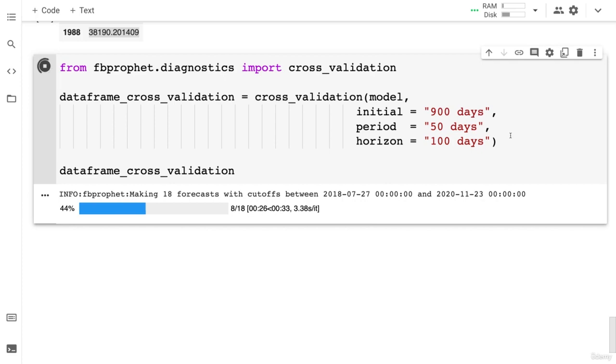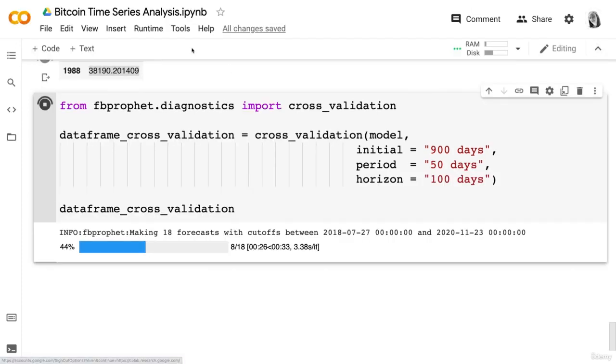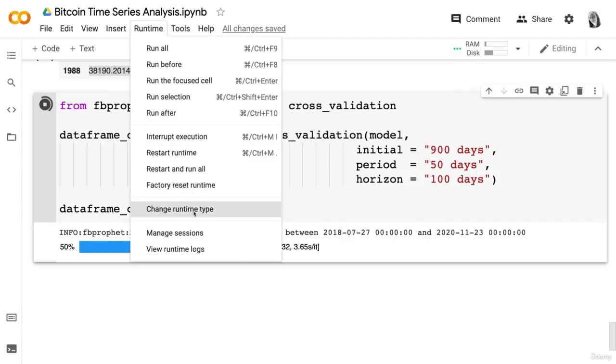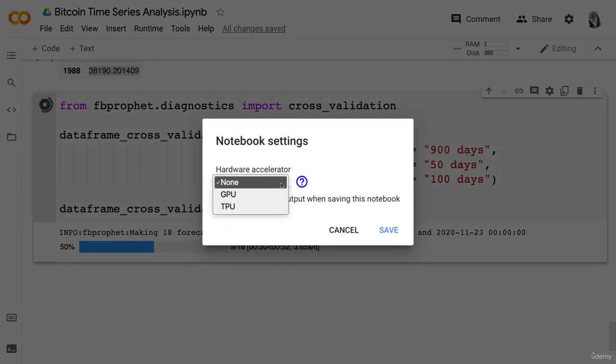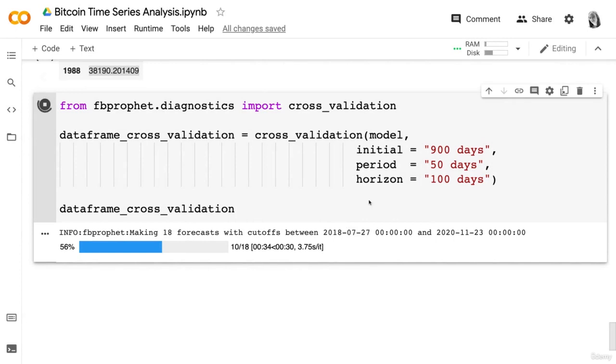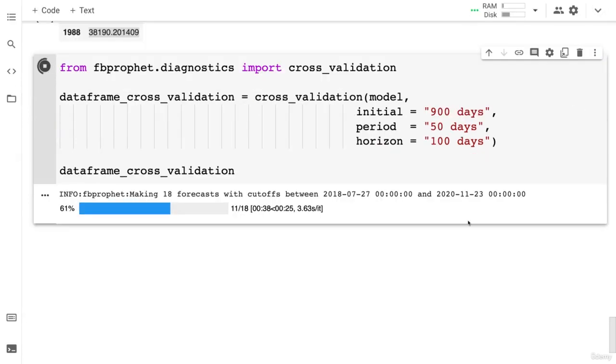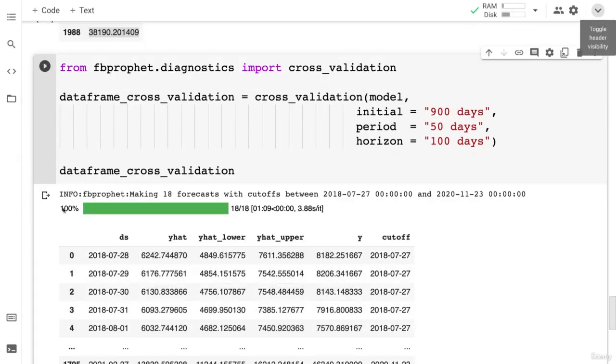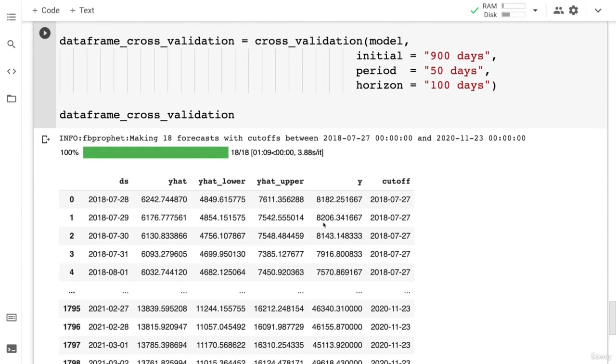If you want your cells to run faster, you can also go to runtime, hit change runtime type, and enable a GPU. That's optional if you'd like for the models to run faster. Awesome. Okay, and once you get this 100% notice with the green bar, that means you've finished completely.